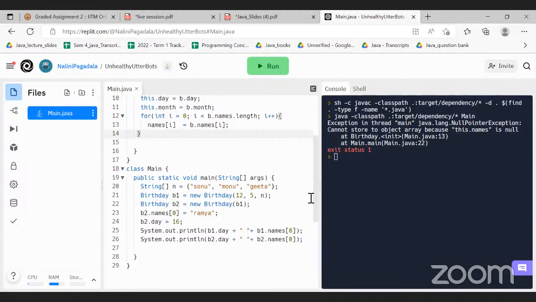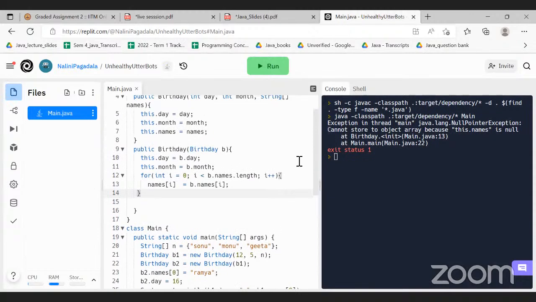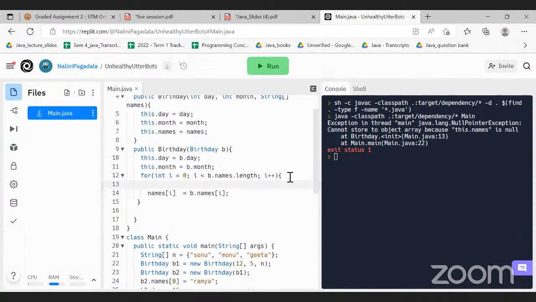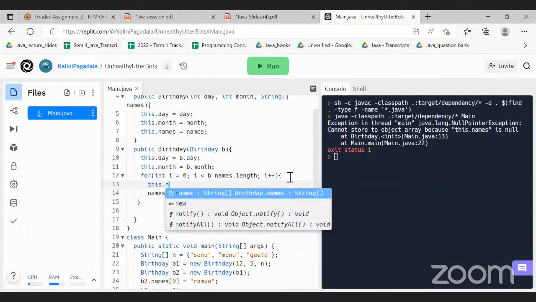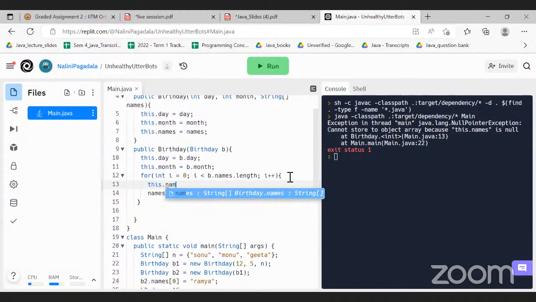Does anyone want to help out? Has anyone tried the assignment question? I just declared it, initialized it like this.names equal to new string array. Declared it as a new array, length b.names.length. Okay, so this.names array, you have initialized that names array. Yeah, we have to declare a new array before the for loop. Let me try that, madam. Before the for loop. Yeah, yeah.